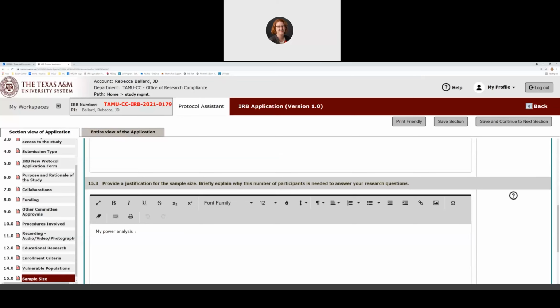And then provide a justification. So how did you get at 500? You can do a power analysis. That's perfectly fine. Maybe you're doing it based on enrollment numbers. You know that I'm enrolling students in a class, and typically 500 people are enrolled in the 5 classes that I'm looking at. So how did you arrive at 500 is what you need to provide here.